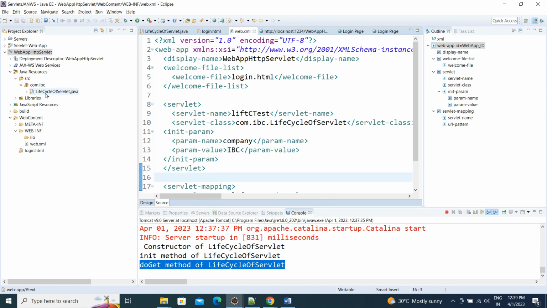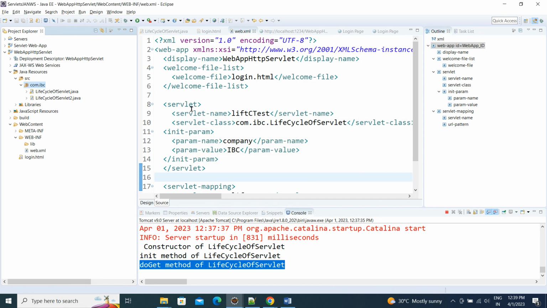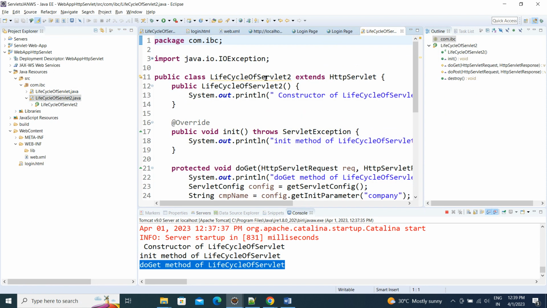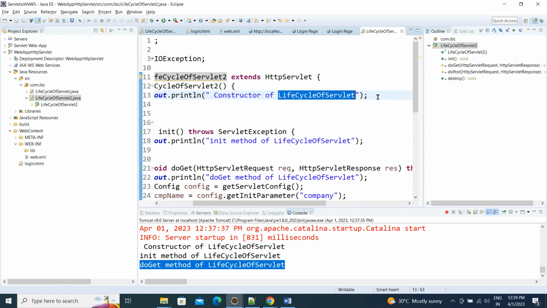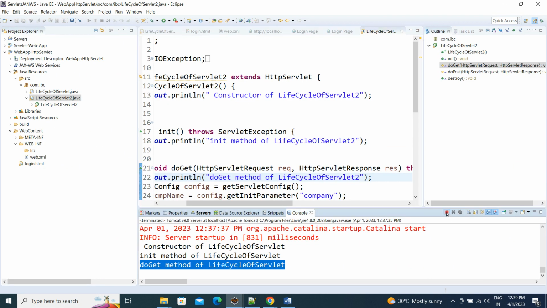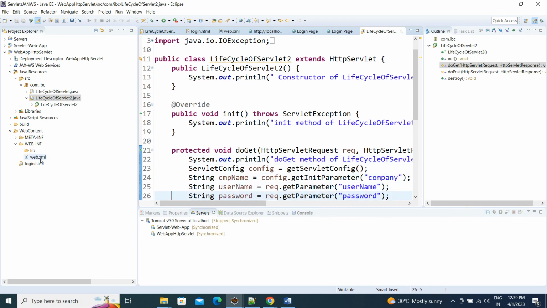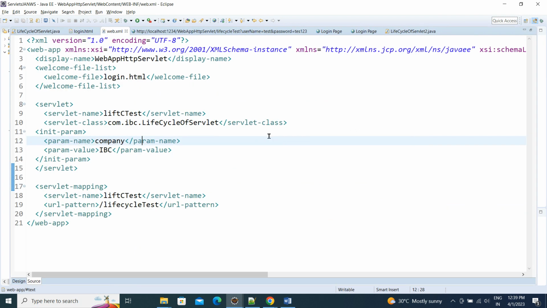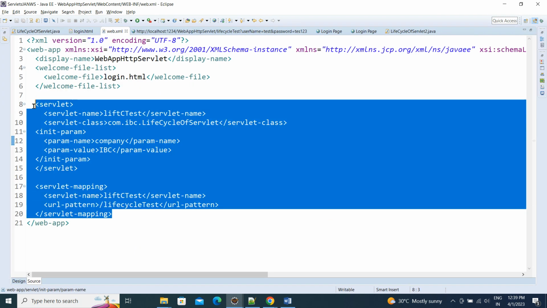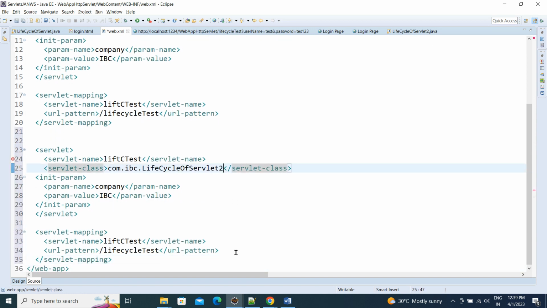Just assume we create one more servlet. Okay. Now copy and paste the lifecycle servlet to make lifecycle servlet 2. Now in the web.xml file, configure one more part. This one is configured for one more servlet, that is lifecycle servlet 2, right?